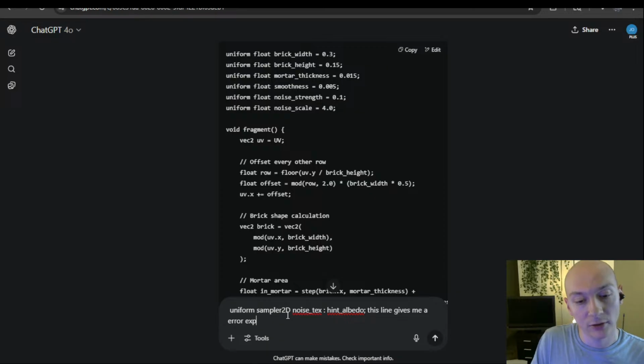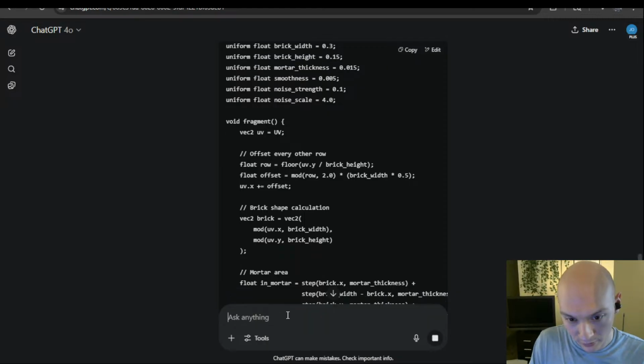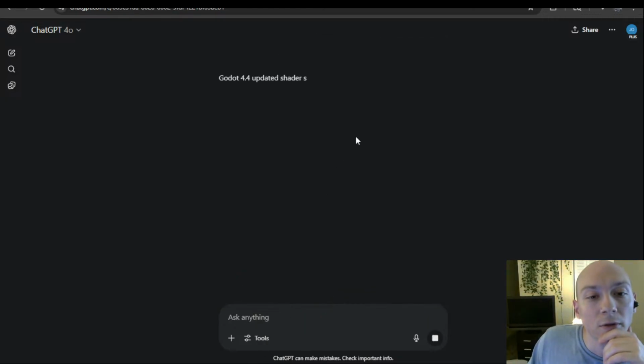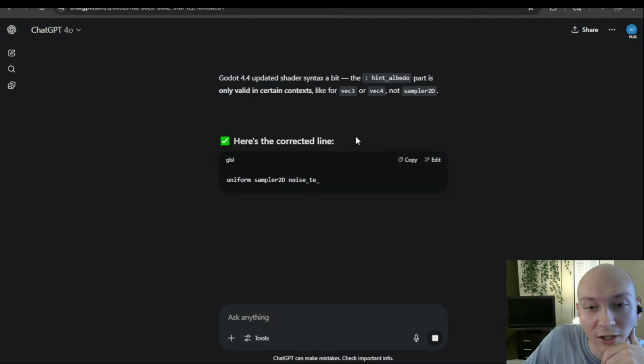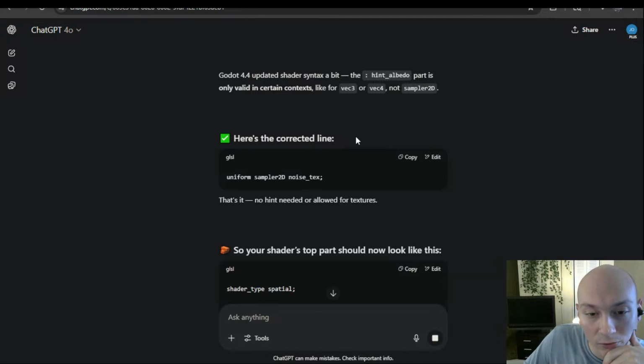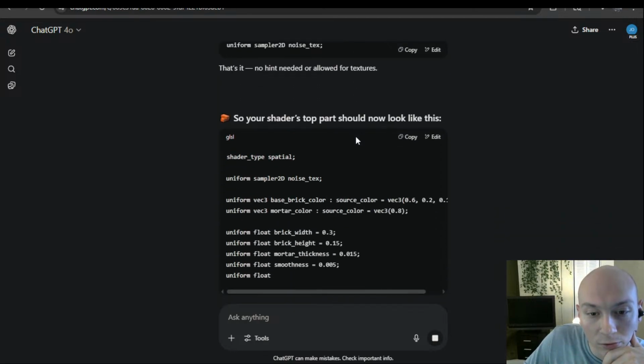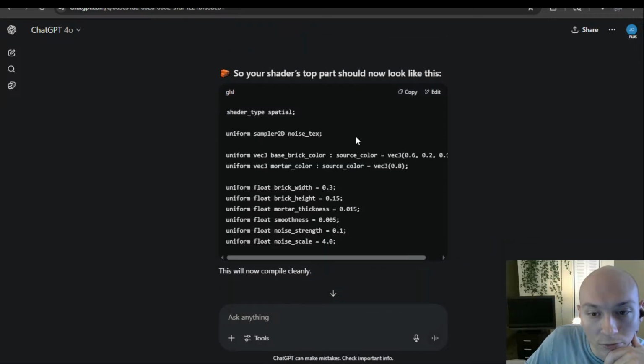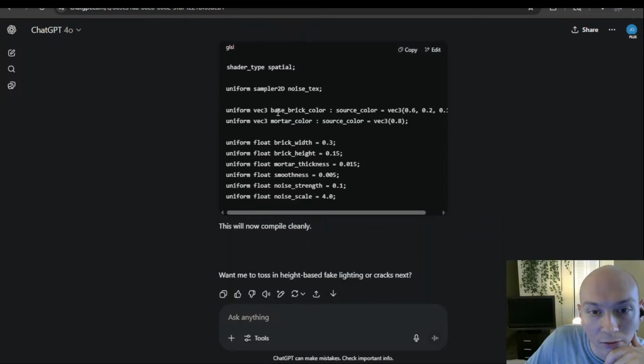Expected valid type something after. Updated. Yeah, I thought it did, so great. When do we plug in our noise texture into the base brick color?